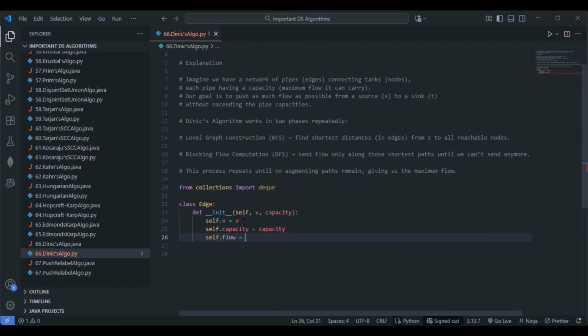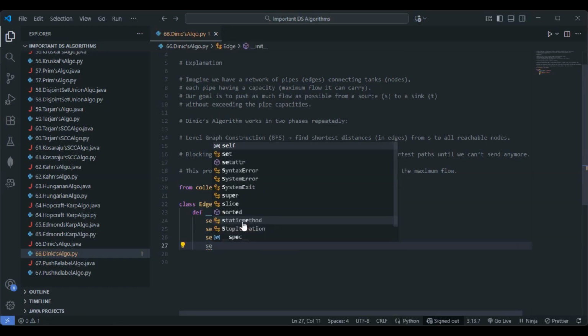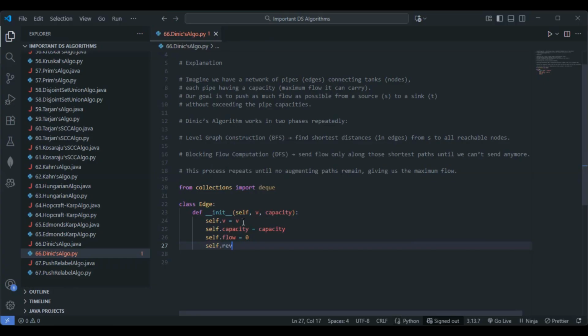Initially, let's set this one to 0. Also, we need rev. So this one is nothing but the reverse one. Don't get confused, rev has a different meaning here. We are just initializing the reverse, basically the reverse edge pointer. You can call it the reverse edge pointer, right? So we are done with the initialization part.